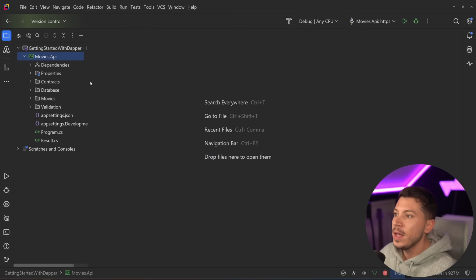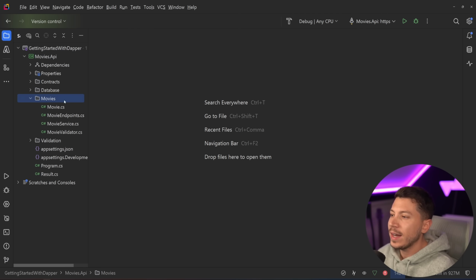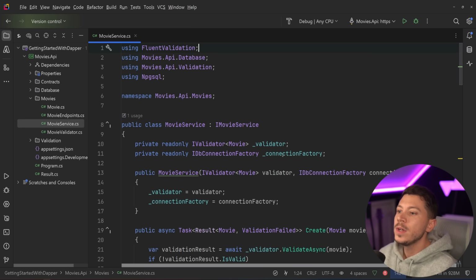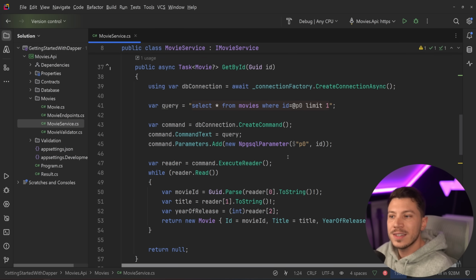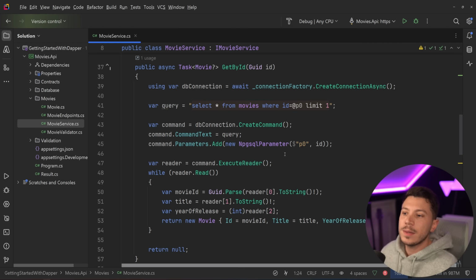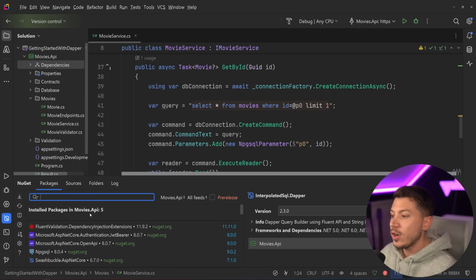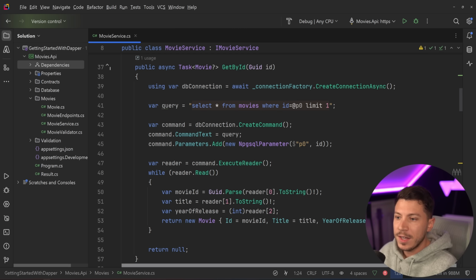So let me show you what I have here. I have this movies API, and I've commented out the original code, which was using Dapper, to show you how we used to do things in the olden days. So if you had a raw connection, you'd have something like this. I want to remind you that this API here has nothing but the Postgres client, and that's basically it.